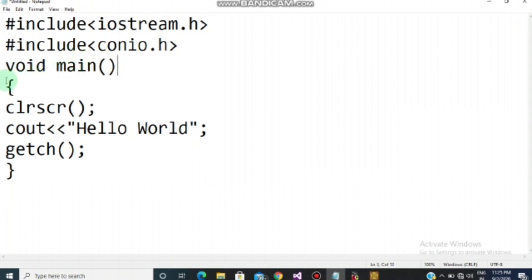Now, after this are your curly braces. This marks the beginning of your program. Whatever you are going to write will be inside this block. After main, this is basically the block of main. So this is the start of your main block. You are going to keep everything inside this block.